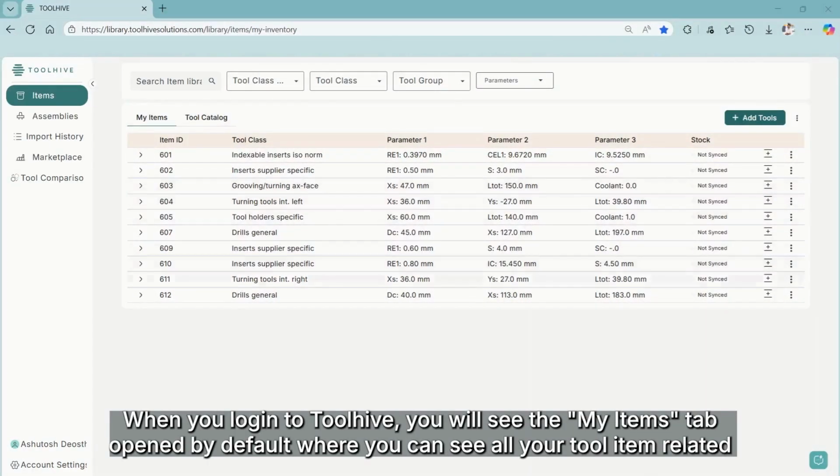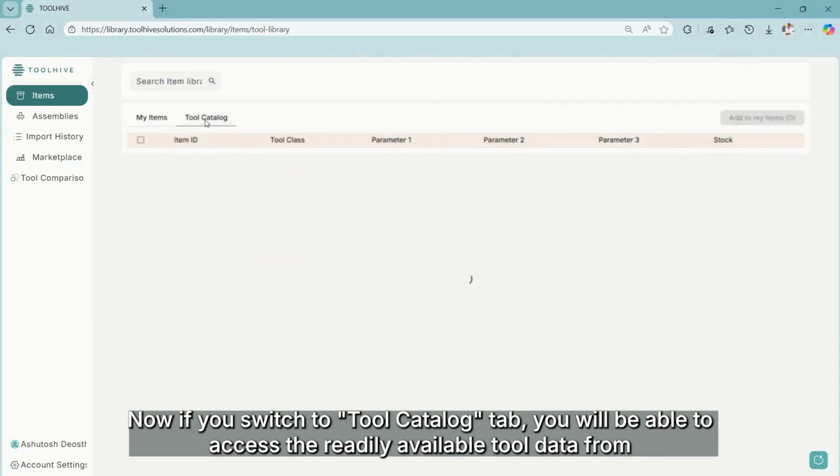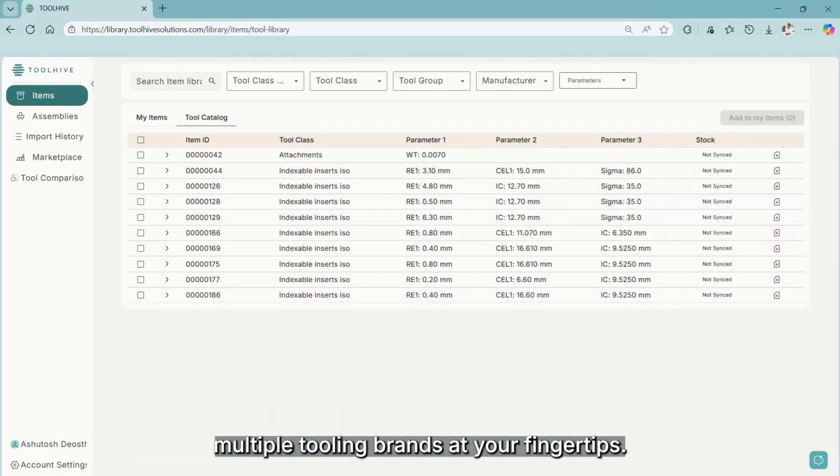When you log into Toolhive, you will see the My Items tab open by default, where you can see all your tool item-related data you created earlier in your account. Now, if you switch to Tool Catalog tab, you will be able to access the readily available tool data from multiple tooling brands at your fingertips.